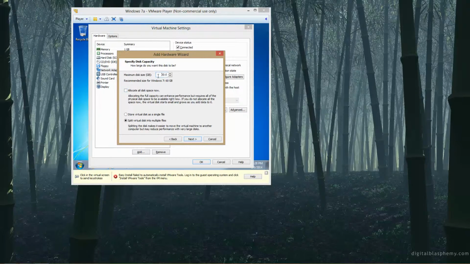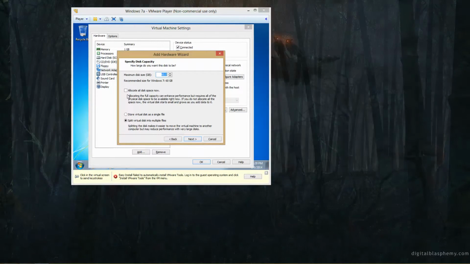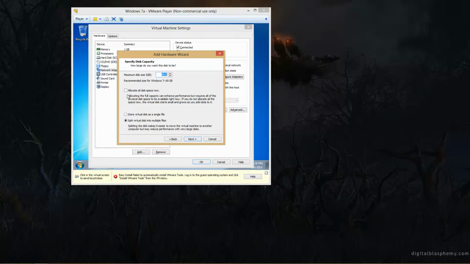Again, 60 gigs is the default. Allocate disk space now. Essentially, do you want to use all of that 60 gigs now or not? Most of the time for the classes, ignore it. Do not allocate now. Make sure that box is left unchecked.